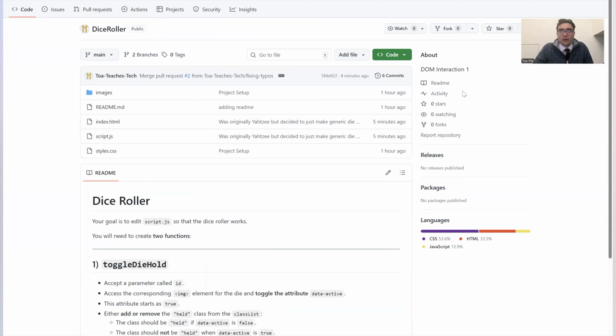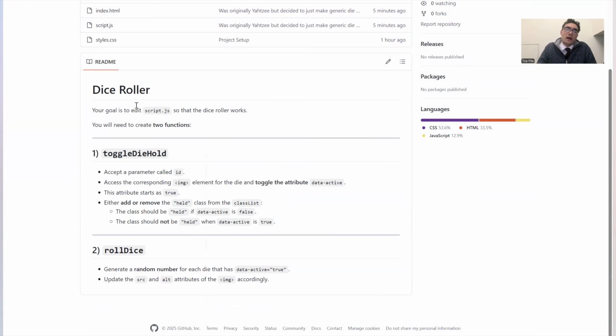Okay, so we are going to be working on this project. It is project time again. This project is called Dice Roller. I'm going to have you edit script.js, add two functions to make it all work.